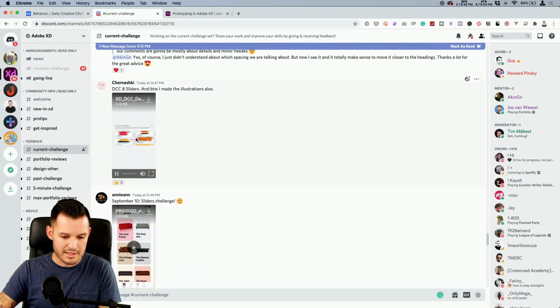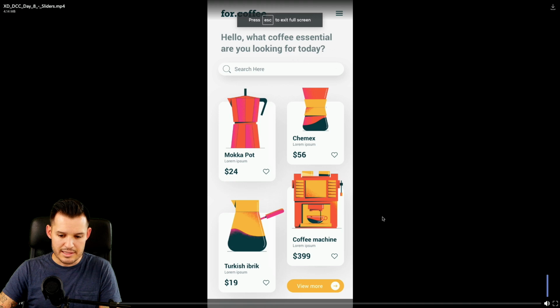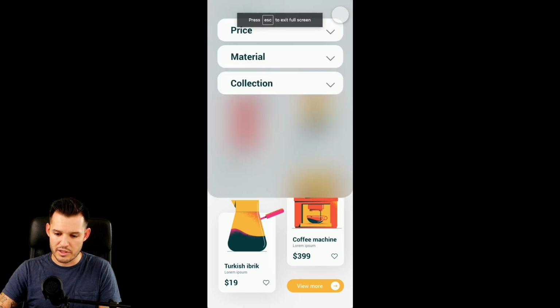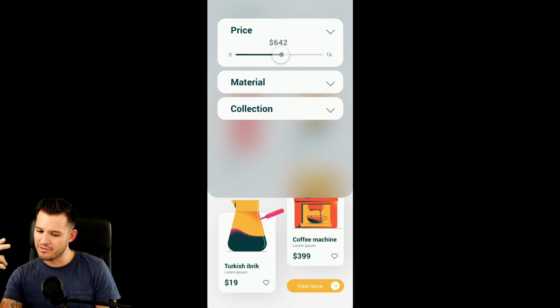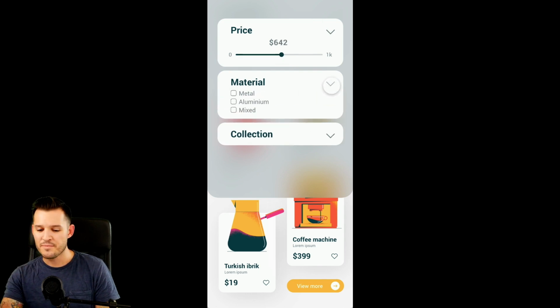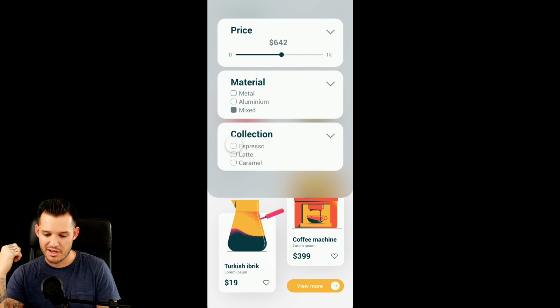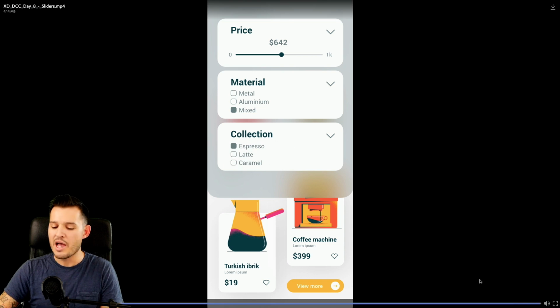Oh, this is from Trinasky. This is day 8, and this is the filtering one. So let's see if we get what we're looking for. Price. He hits it, everything expands down. Look at that. He taps on it, and it's going to set the price. This one is going to tap what type of material, and then the collection, what collection it falls into. I like this prototype. I think it's really, really slick.